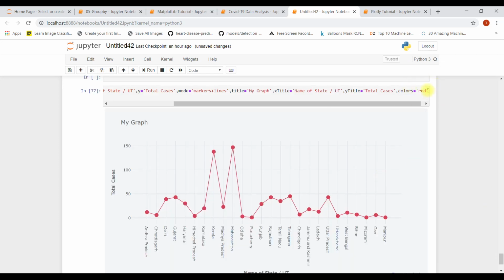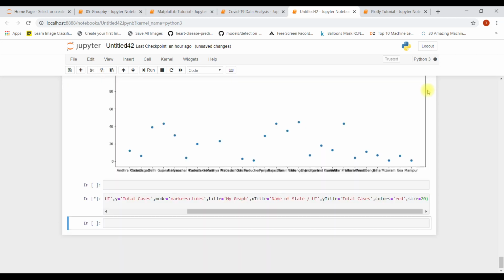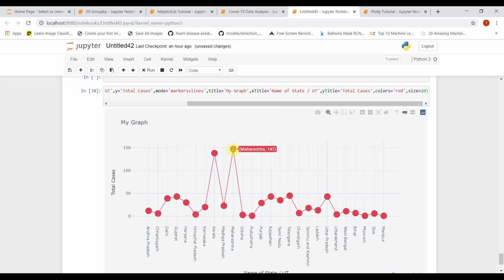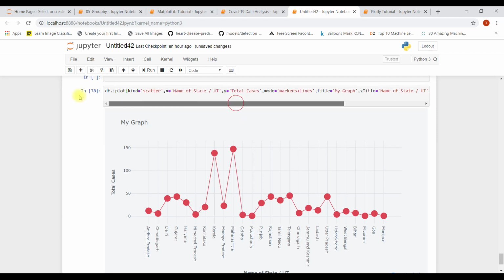Colors equals to red, and yeah, it's more beautiful in red now, and size is equals to 20. Here you can see the size just got bigger. Okay, and that's how you can create scatter plot using Plotly.